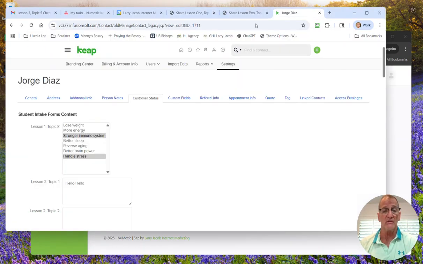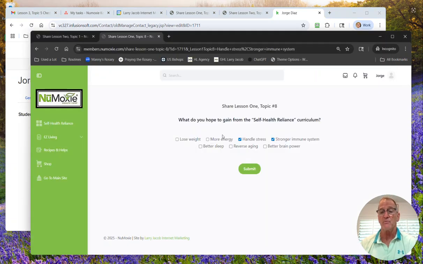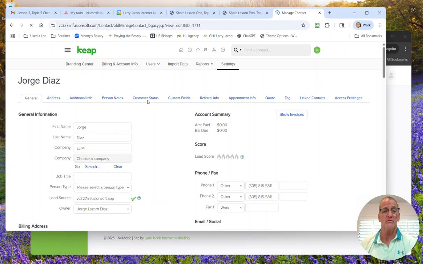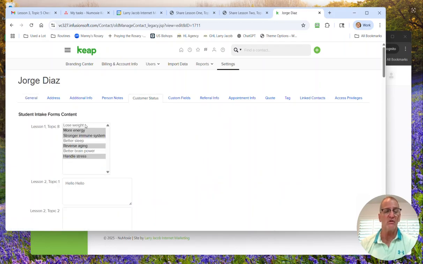I'm going to go over here to the contact record, and you can see stronger immune system and handle stress are the two that are selected. Now, if I come up and click a few more in here, it's going to update that. Then if I go over here to the Keap contact record, you'll see that now all these four are selected. So how do we get this to do this?